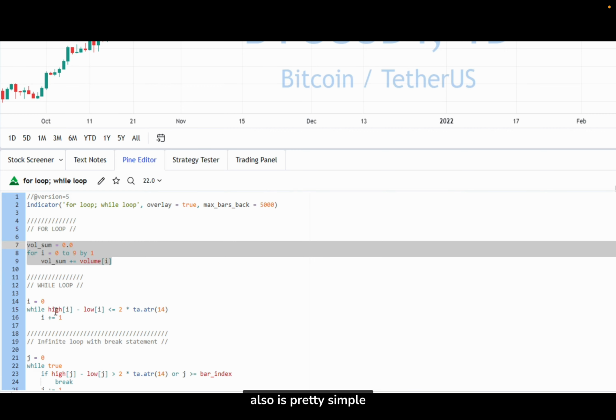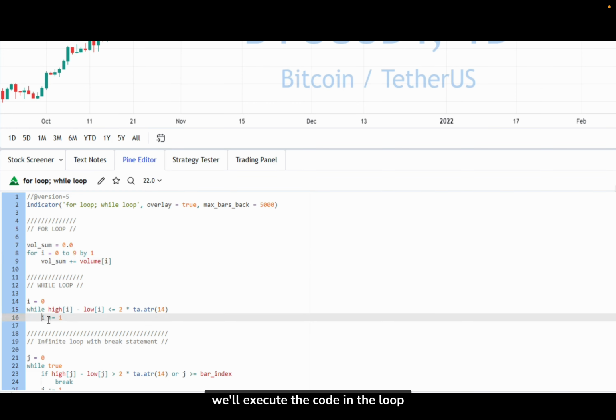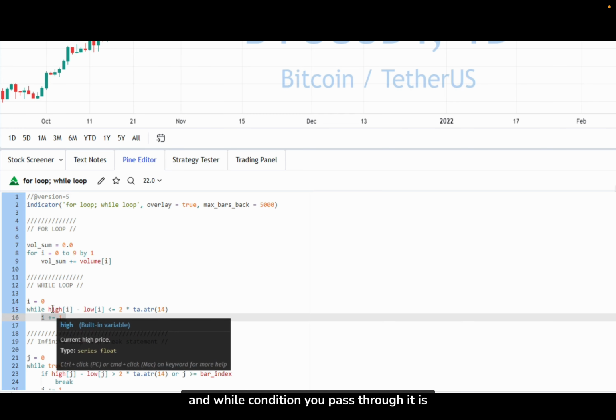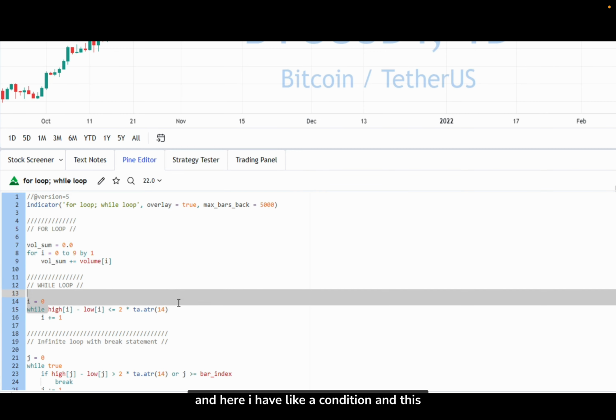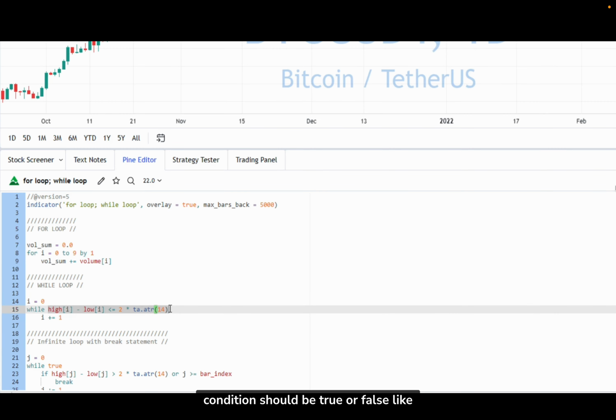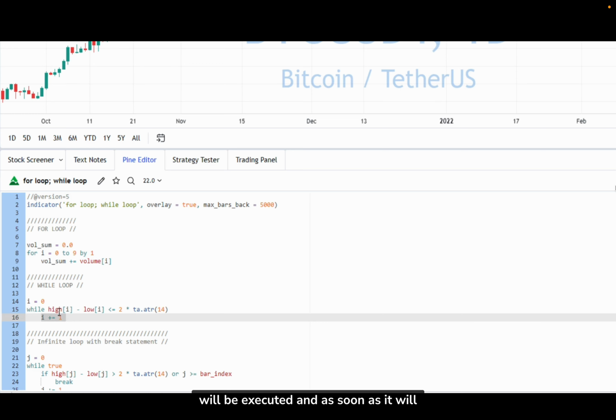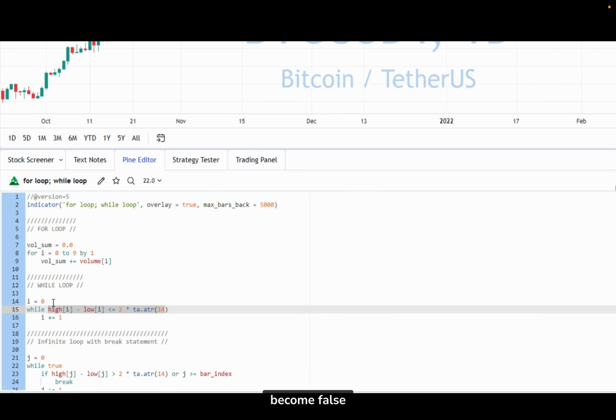A while loop is also pretty simple, but the idea is a bit different. A while loop will execute the code in a loop while the condition you pass to it is true. So here I have a while statement, and here I have a condition, and this condition should be true or false, like a boolean. While this condition is true, my code will be executed, and as soon as it becomes false, the script will exit the while loop. So as you can see, it's quite simple.